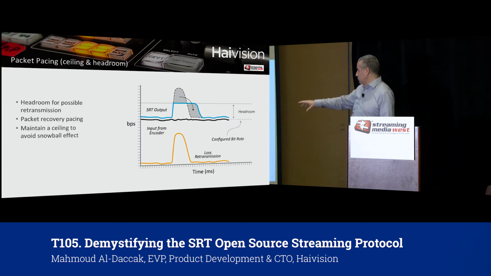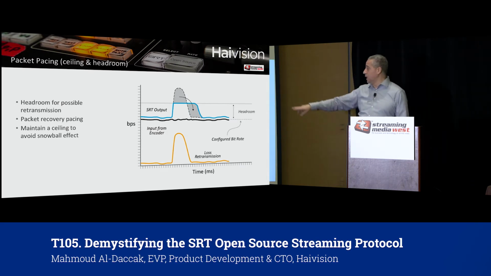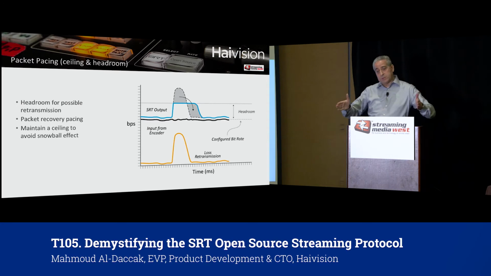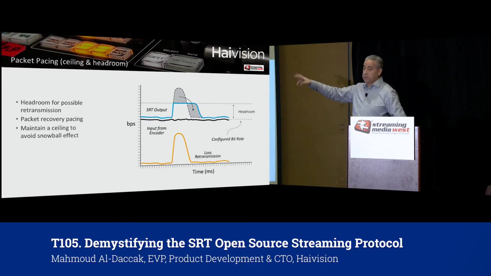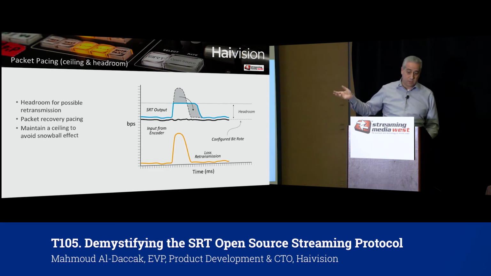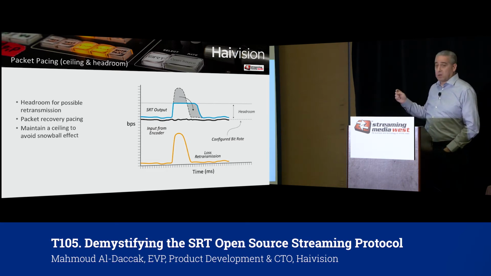So what we try to do is we provide a certain headroom, because when you have a packet loss, you have more bits to retransmit. So you have the bits that are coming from the encoder, of course, plus the retransmission. But at a certain point, you need to pace those. And at a certain point, you need to either pace them or just drop them if, say, time has passed, I don't need it anymore.